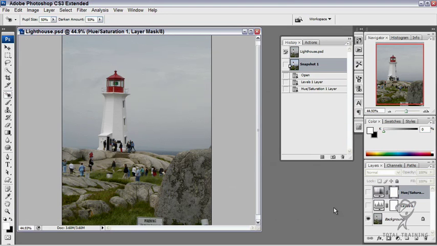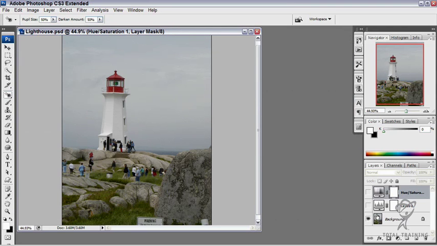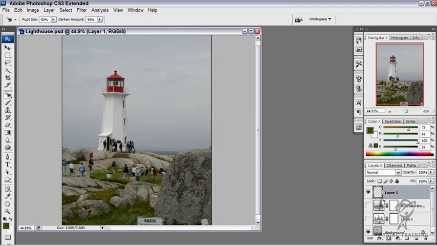Now this one's a fun one. I'm going to talk about painting with digital paint. I'm going to close this palette here. I'm going to make a new blank layer. I'm going to fill it with white here.